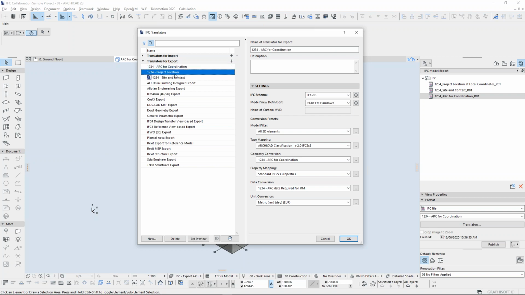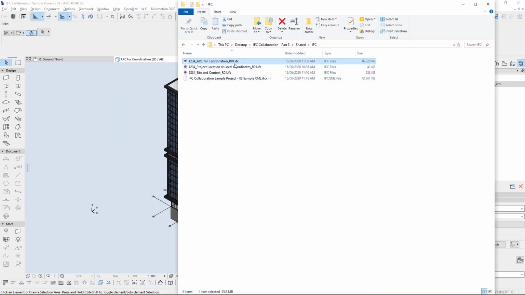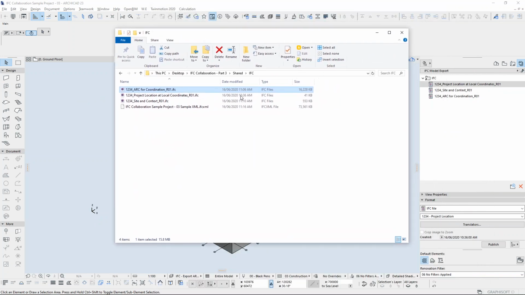That's going to guarantee that every time I export, I will get some sort of consistent outcome. Now, the only thing you need to do from that point, as with any other publisher, will be just to hit publish. That's going to give you a few files, which I have already pre-cooked for you to see there, so we don't waste time doing that, but it will be the same if I just do it now. And I have 3 files. I have the file that I use for reference, the project location, which uses local coordinate systems, and the site, which is also going to be shared in the architectural file for coordination.